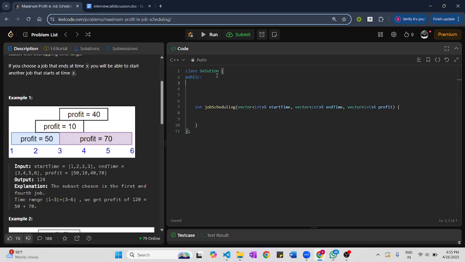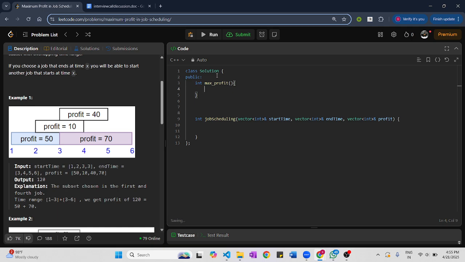Okay, so let's say int maxProfit is the function that I will be writing. What are the things that we will be mentioning here? The thing is that we are basically iterating over the index, right? So surely we'll take that particular index.